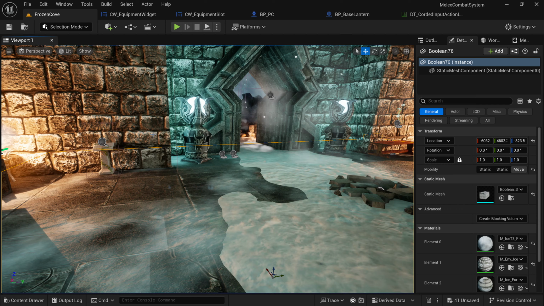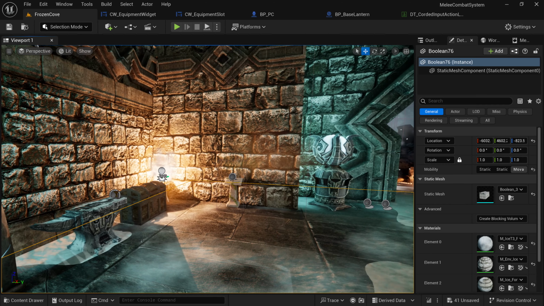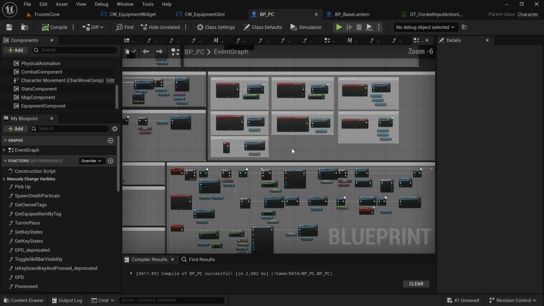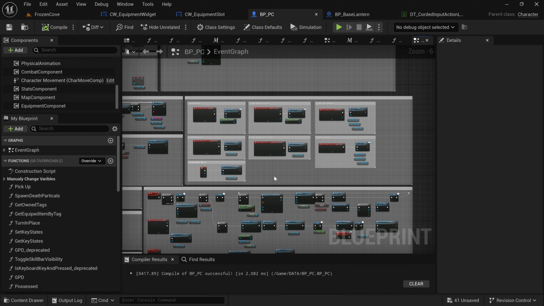This one's going to be a real quick one. We're going to go about how to add new hotkeys. We're going to go to my BP slash PC blueprint. This is the main blueprint for the player controller.